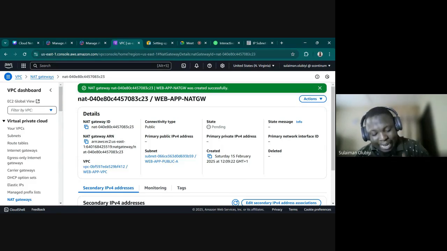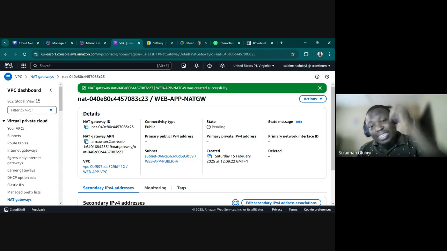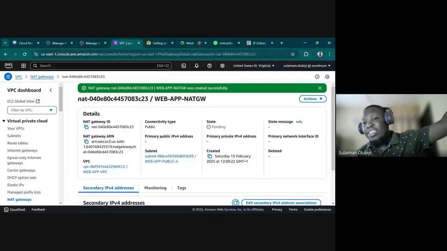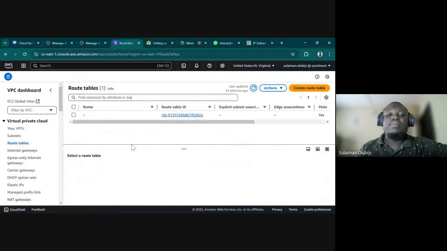So the private subnets, if they want to go to the internet, their gateway is the NAT gateway. But internally, the NAT gateway still depends on the public route table, which points to the internet gateway, to go to the internet. So that's how it works. So now let's go to the route table. This is the default route table.